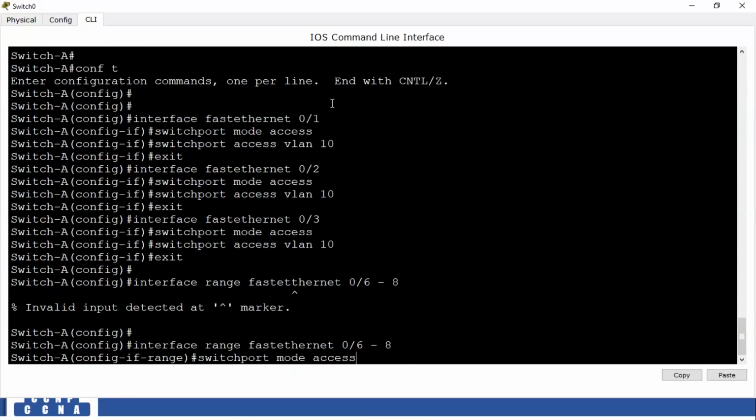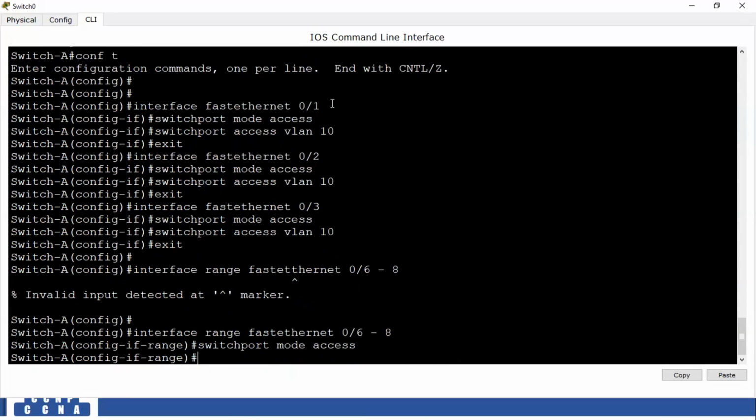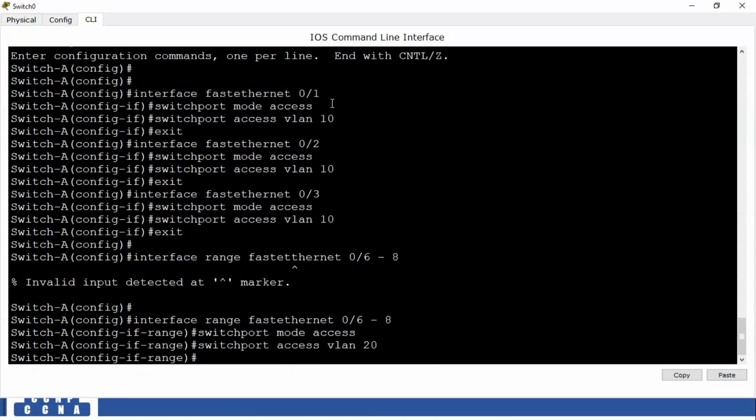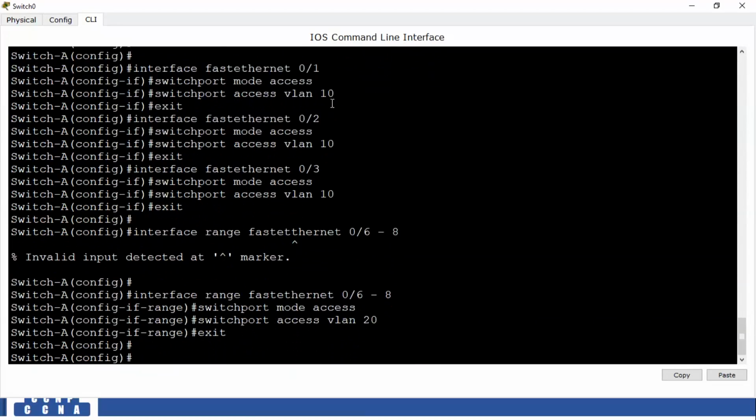Now if you use switchport mode access, it will be applicable on 6, 7, 8 ports. Switchport access VLAN 20. So 6, 7, 8 ports are implemented to VLAN 20. Like this, we can do each port individually, or multiple ports also we can do like this, by using the range command.